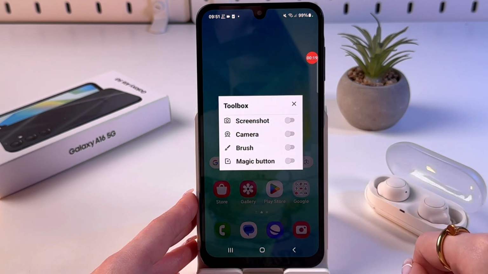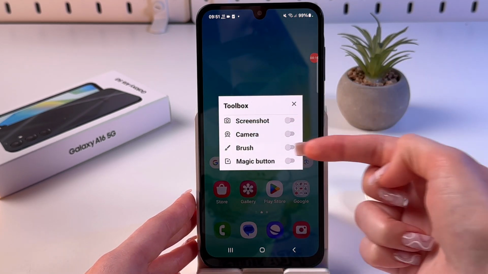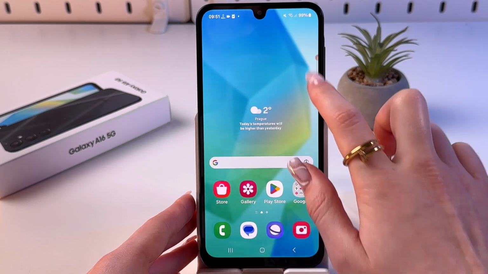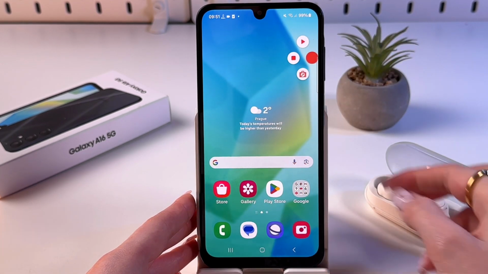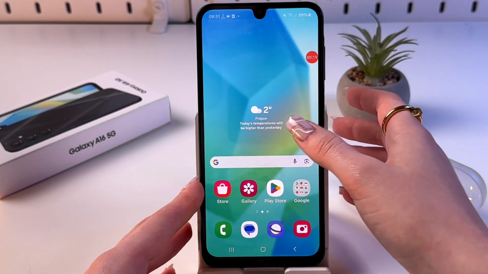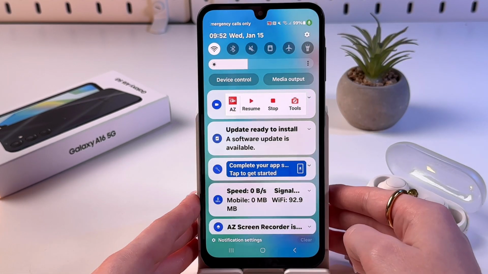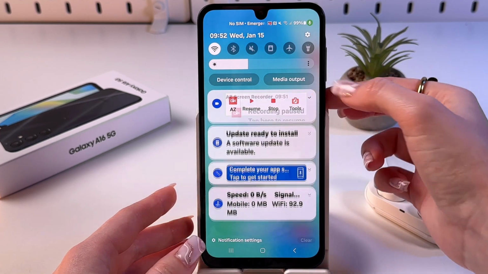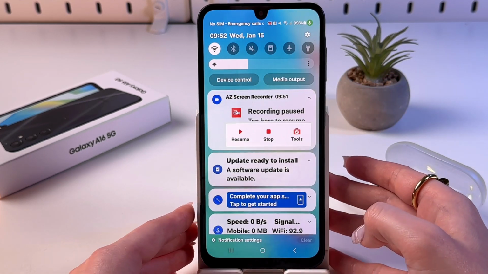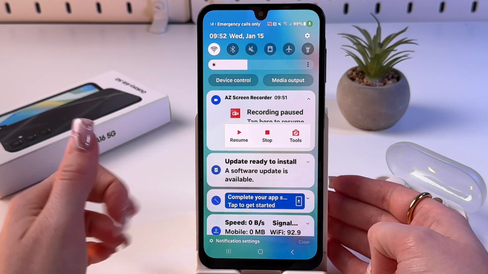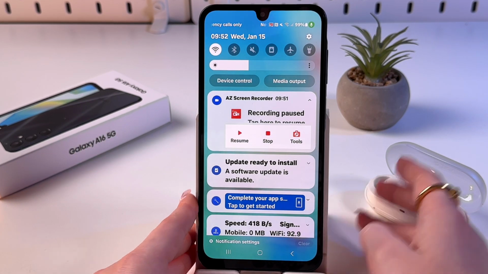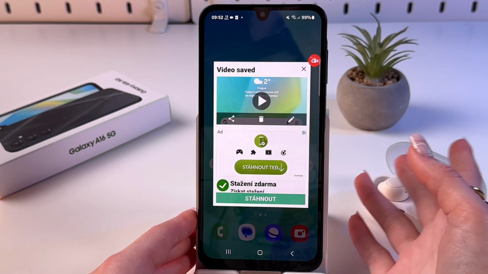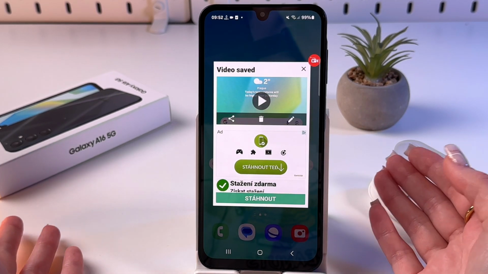You can open toolbox and make a screenshot, open camera, use brush and use magic button. And of course we can stop this recording. Or for that, we can swipe down from the upper right corner to trigger the control center, of course. And here we should see this section in a notification panel. And we can resume our screen recording. We can stop it. We can open tools from here. So let's stop it. And as you can see, this video is already saved.